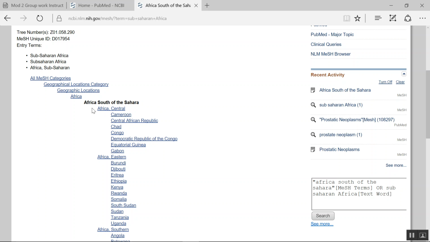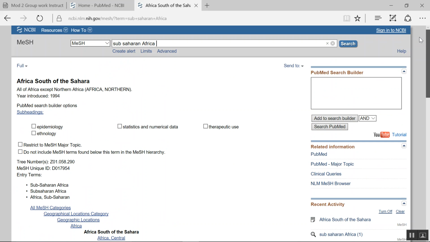Africa south of the Sahara. So this has rearranged the search term, and it's interesting that it is now more refined. So let's add that to our search builder and then search PubMed. Let's see what happens.